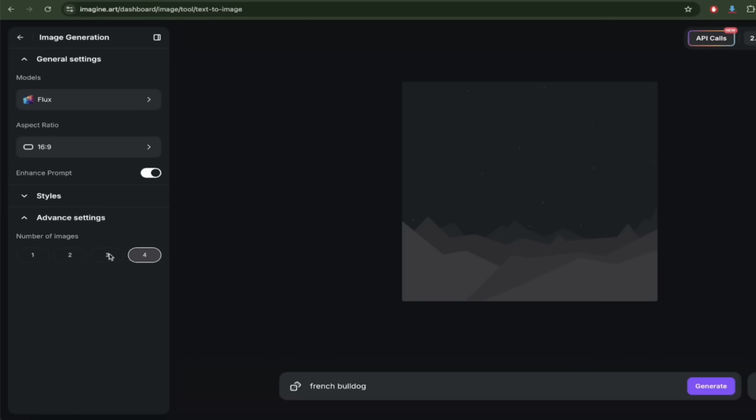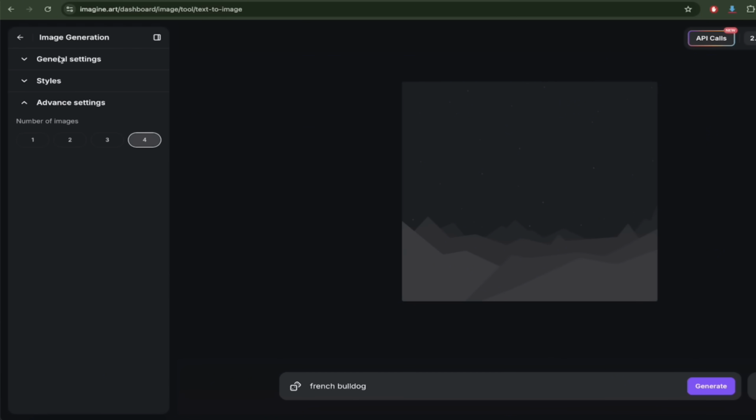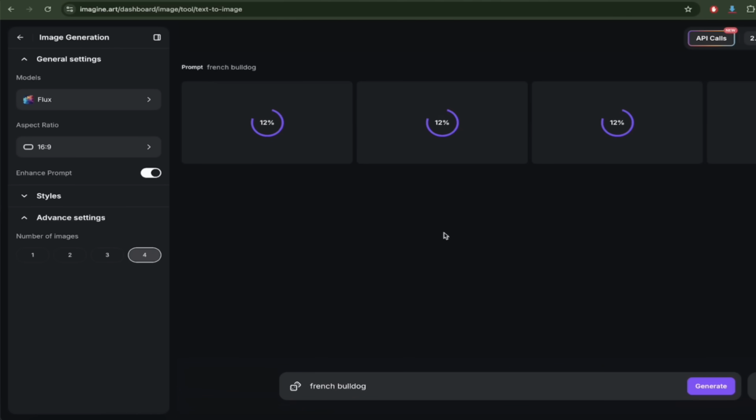Last but definitely not least, the number of images you want to create. I'm going to create 4 at a time. I'm going to create a French Bulldog. Keep in mind that we have the prompt magic going on here, so we've got the prompt being enhanced. I'm going to click on generate. It's going to cook. I'm going to come back when it's done, show you what we got.